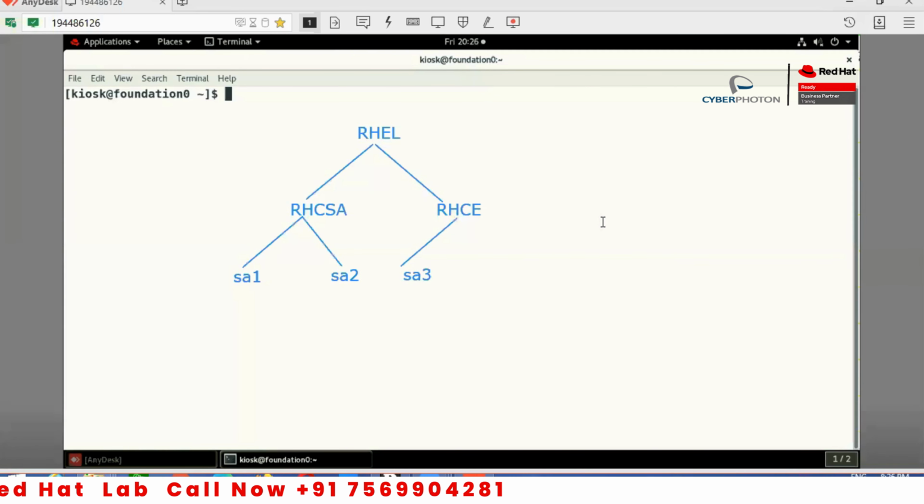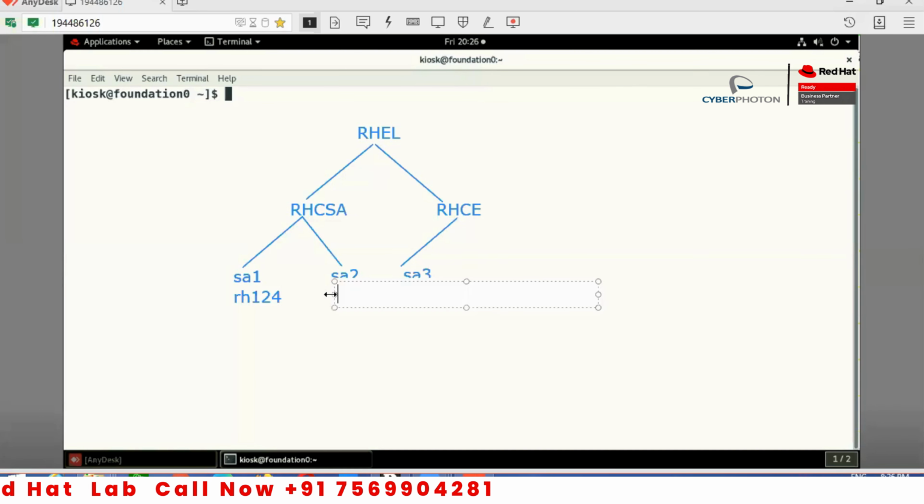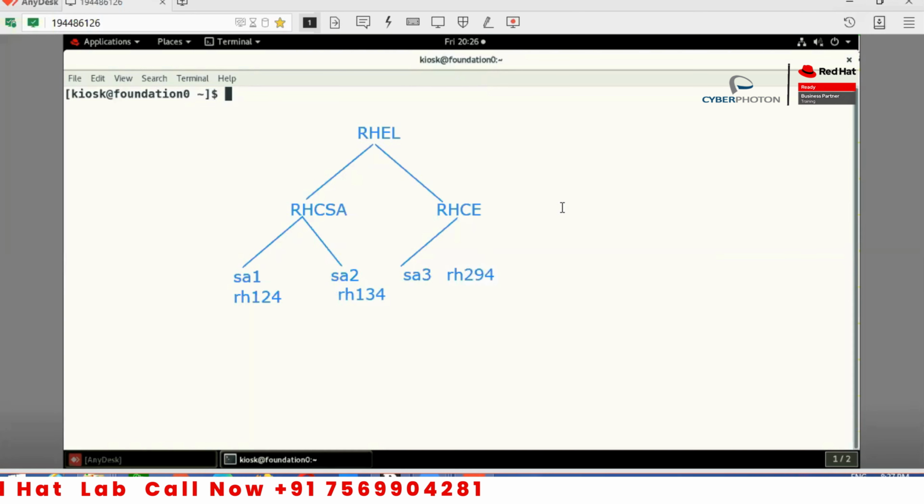Each module has one course code. For SA1, the course code is RH124, SA2 has RH134, and SA3 has RH294. These are just course codes. So again, RHEL is Red Hat Enterprise Linux. As Red Hat provides Linux courses, they divided them into two courses, RHCSA and RHCE. RHCSA is Red Hat Certified System Administrator.